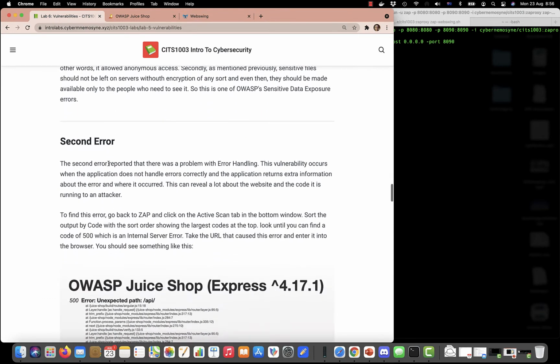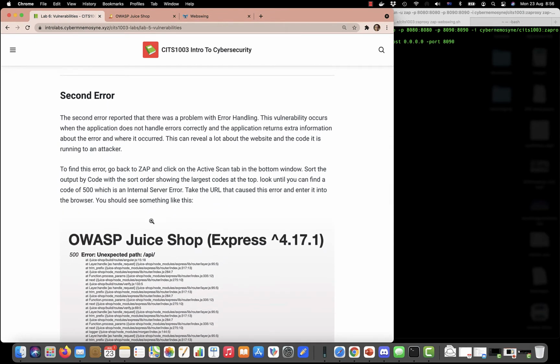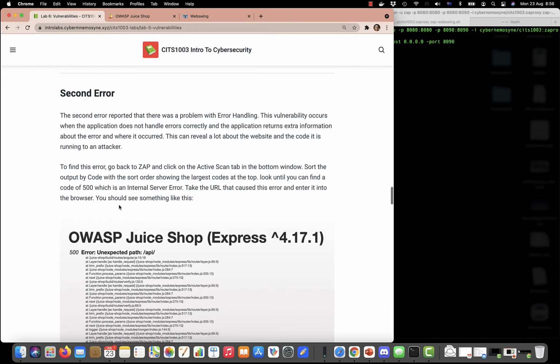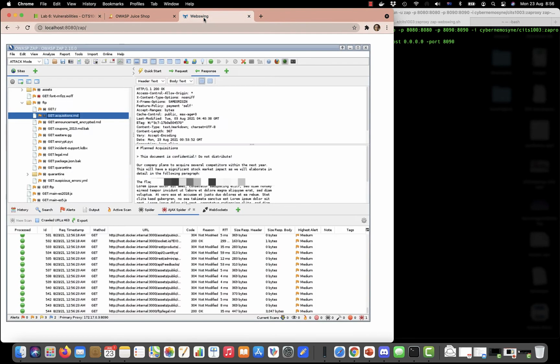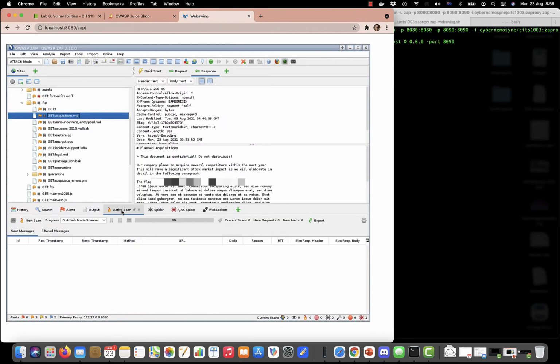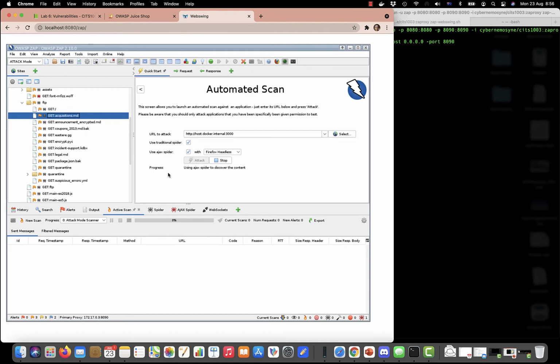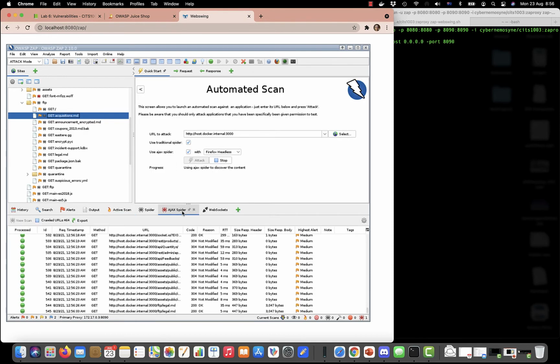The second error is one where there is an exception, and it's a server 500 error, which means that this has thrown an exception. And if we go back to here, we should be able to click on the active scan and see the error here, but it won't show up until the scan is over. And unfortunately, this takes actually quite a long time. So we've actually got enough pretty much that we want.